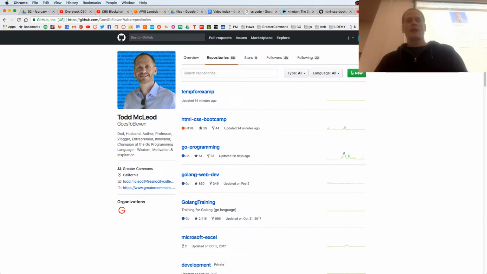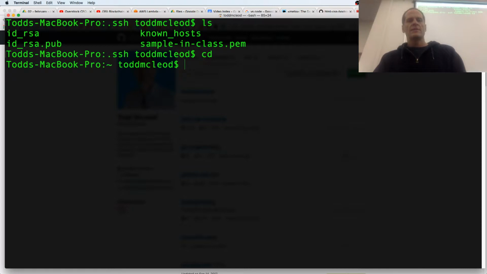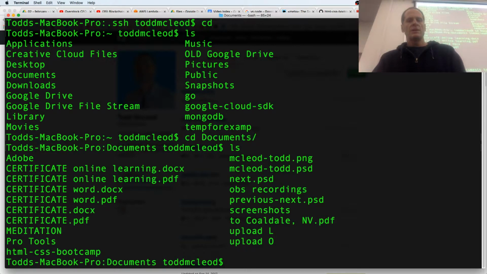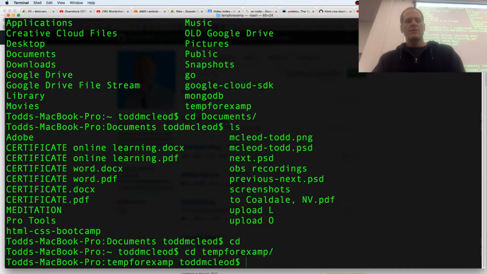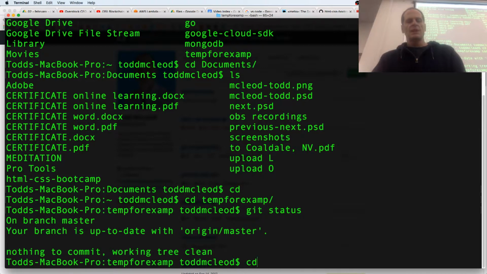And so now on my computer, I pushed everything. I could confirm everything's put. Well, I got to go into my little repo. I think I put it in Documents. CD into temp, for example. It's the next one up. CD into temp. There we go. And now I could just do a git status, and we'll learn this in a second. Everything's up to date. So I'm going to go back up a level.